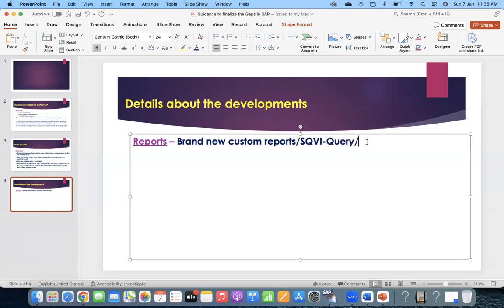Another option, addition of new fields in existing standard reports. I saw these 3 kinds of things. Brand new custom reports we prepare with the logic of table, field, everything, or else a query. The SQVI query we prepare and ask ABAP to create a T code. And addition of new fields in existing standard reports. These things we can do.